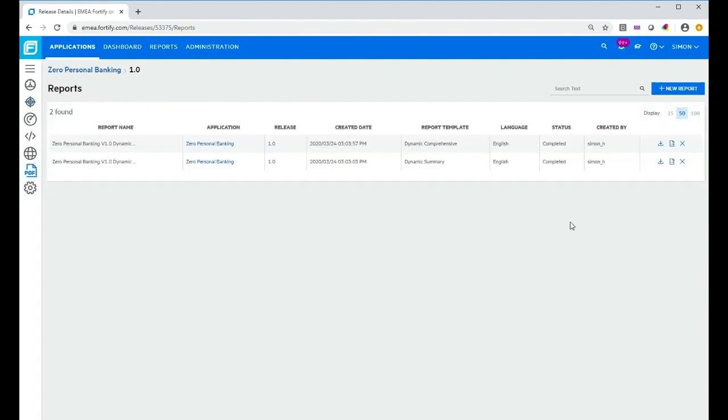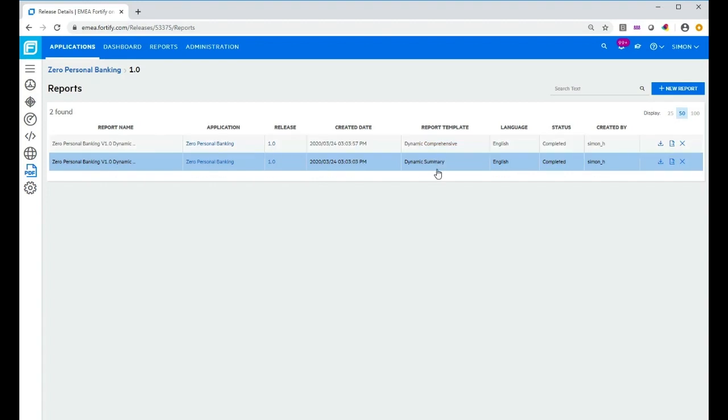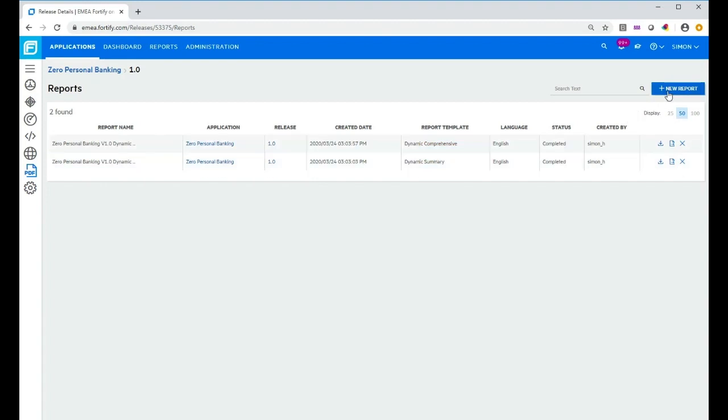Now, for the sake of this demo, I've already done this, but what I did was I created two reports. One, a dynamic comprehensive report, which is at the developer slash tester level, so really quite technical, or the dynamic summary report. And I did that using this new report wizard. You just click that and you generate reports according to the templates that you have. The report templates are customizable. You can create your own. That's pretty easy to do. You create it with a drag and drop interface. You can define what information you want to see in reports. In this case, I'm using some off-the-shelf ones. So let's go look at them.